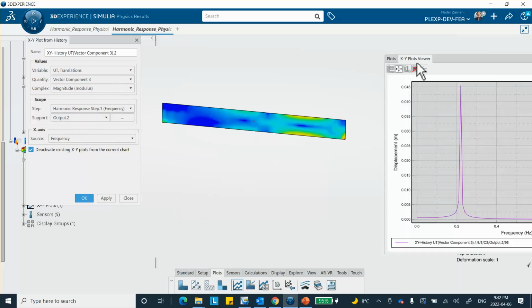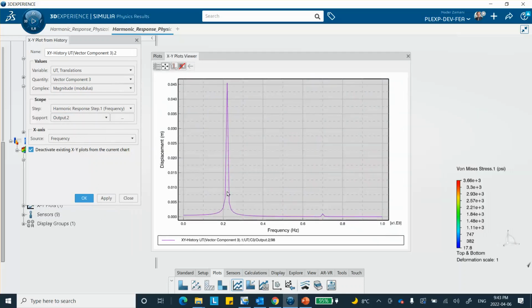Okay, there we are. So what this graph gives you is the frequency response. In other words, as a function of the frequency of the applied load, what is the magnitude of the displacement of that center node? Now, first of all, because I have no damping, this goes all the way to infinity, and this is your first natural frequency. So there's a resonance here.